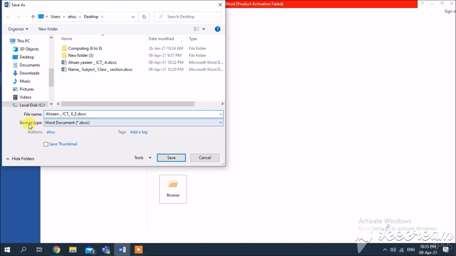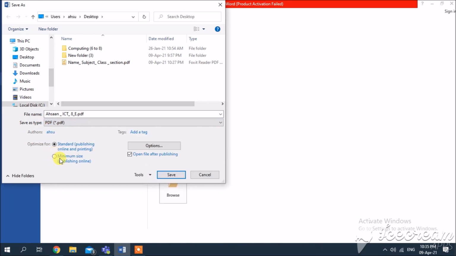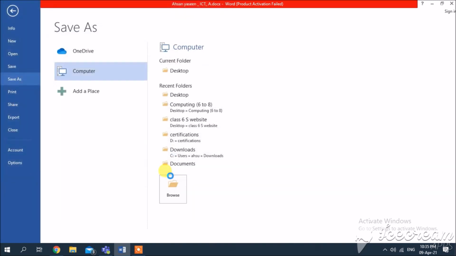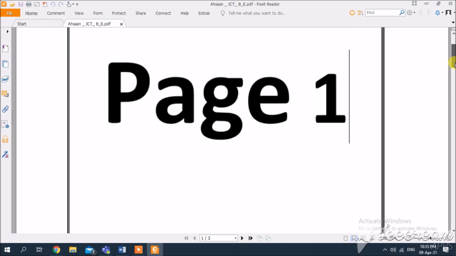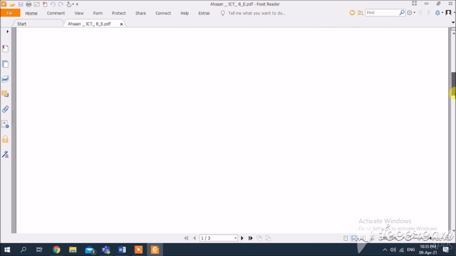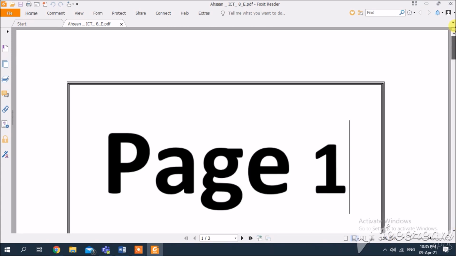Again, the most important thing is save as type. You will click on the save as type option, and you will click on PDF form. PDF file पे click करेंगे, PDF type पे, and you will click on the save button. And wait here. As you can see, Ahsaan ICT class 8E की form जो है, it's been saved. As you can see, this is page number 1, page number 2, page number 3. ठीक है, तीनों pages merge हो चुके हैं PDF फाइल के अंदर.